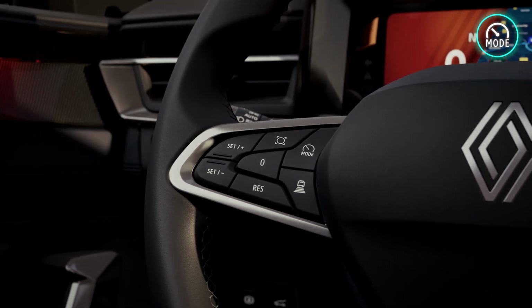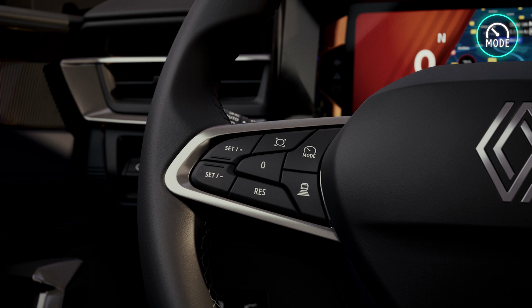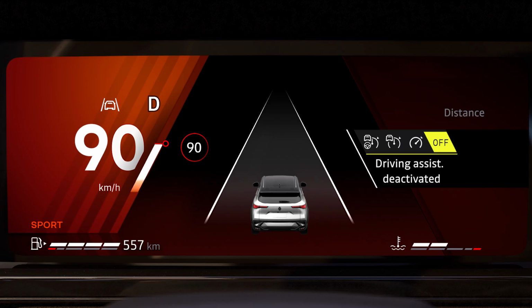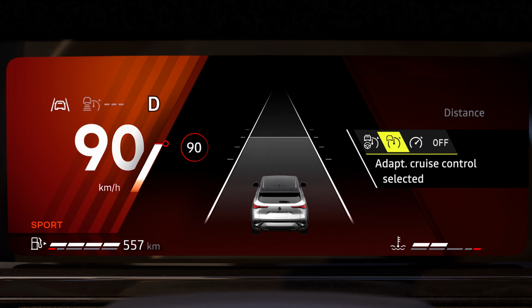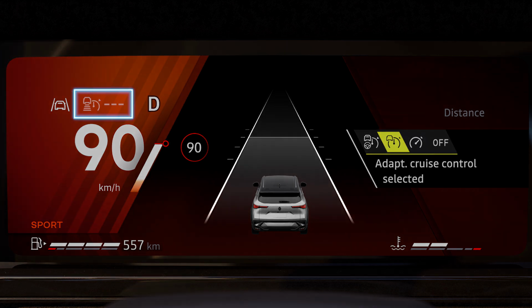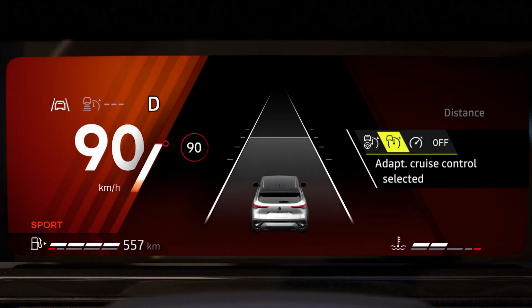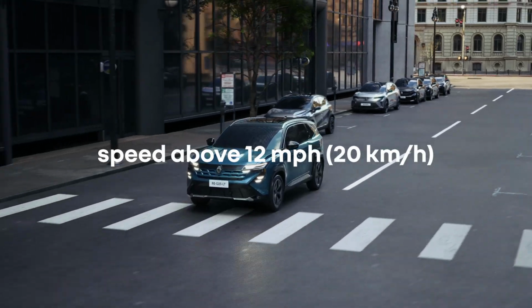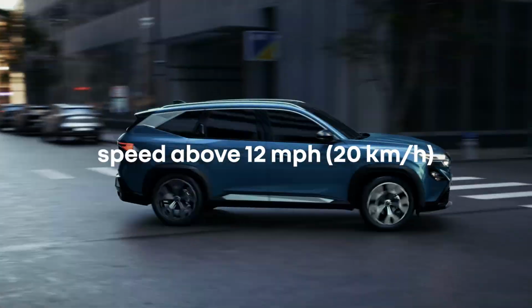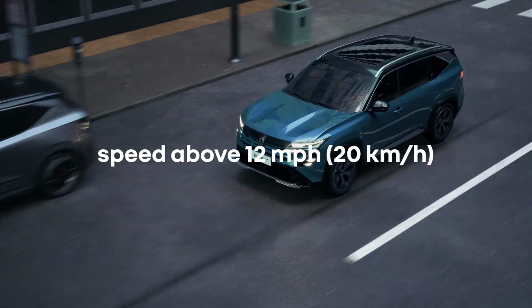To turn the feature on, press this switch as many times as necessary to select the Stop and Go Adaptive Cruise Control function. This indicator light comes on the instrument panel, along with dashes, to indicate that the system is ready to store a cruise speed. Note that the minimum cruising speed that can be stored is 12 miles per hour, 20 kilometers per hour.